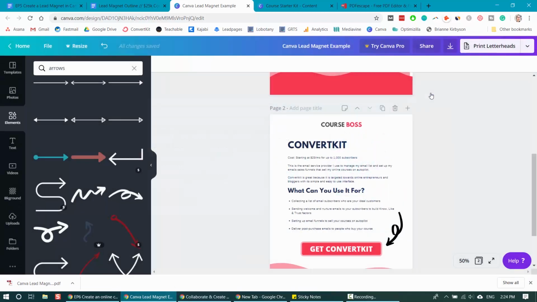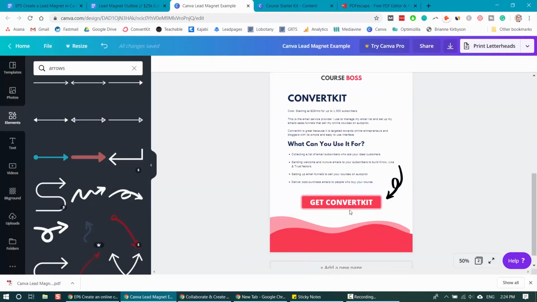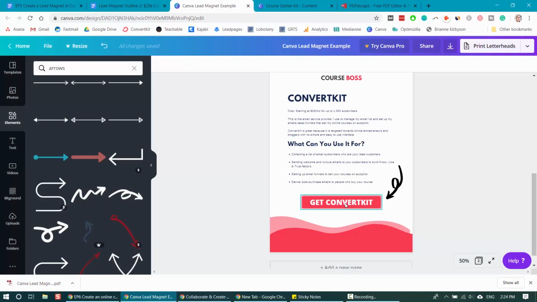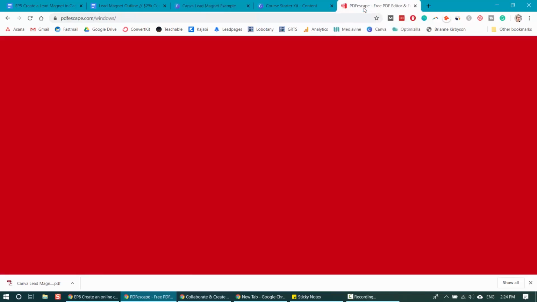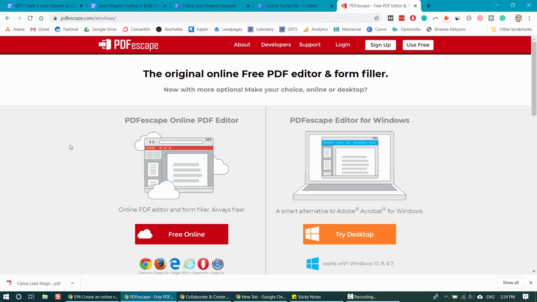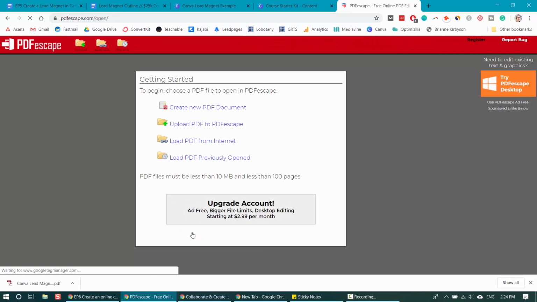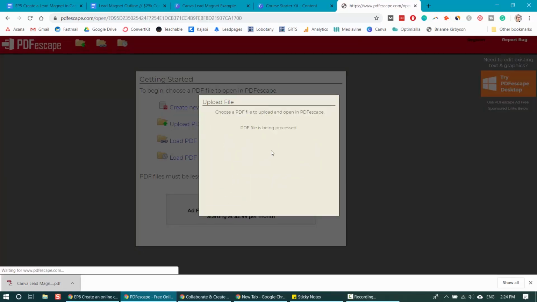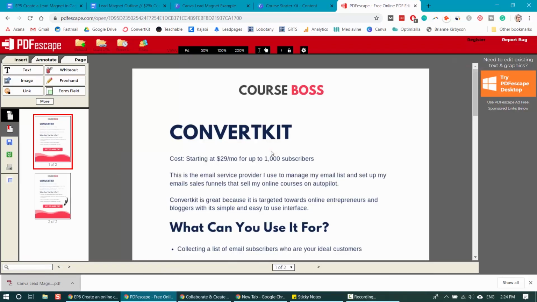But in this example, I have this button here that I want to have a link. And unless you have a paid version of Adobe Acrobat, which you might have if you are using Photoshop or something like that, but I don't, so I need a free way to add a few links to my PDFs. So what I use is a website called PDF Escape. I can go right in here and go to use free online.